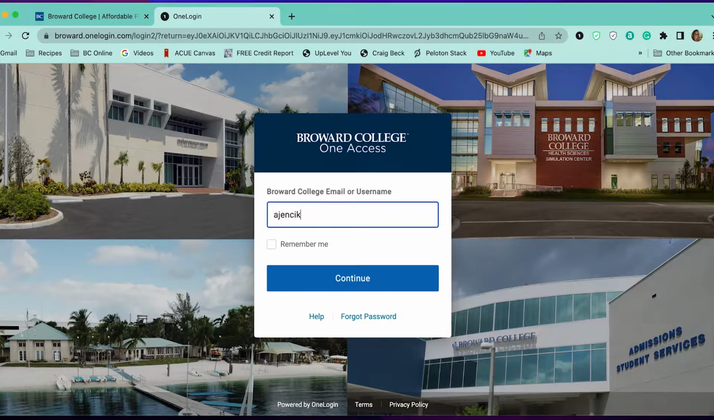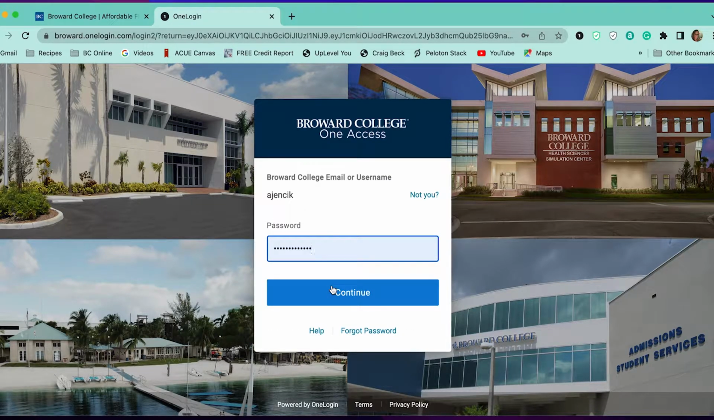So what you'll do is you'll go ahead and enter your college email address or your username. You can go ahead and click Remember Me if you're working on your own personal laptop or PC at home. If you're working on somebody else's, or if you're working out of a library or on campus or something like that, you're going to want to leave that button unclicked. Okay, so we'll hit continue.